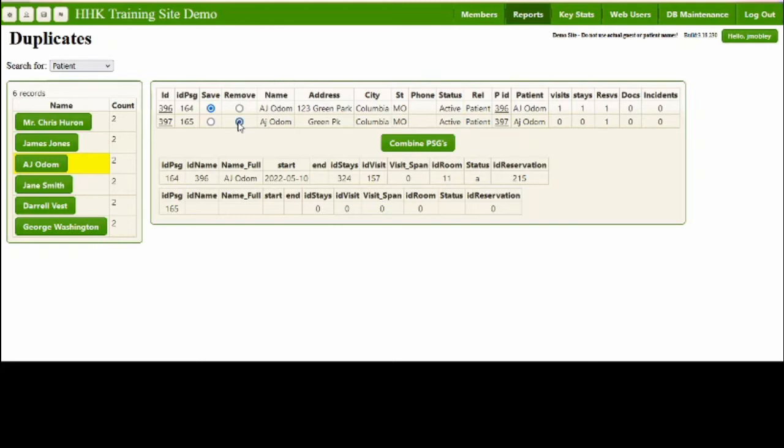Now, the rest of the information, when you save a good one, it's going to keep your address, your phone number, demographic information, everything else like the reservation, visits, payments, all that's going to merge together as one. So if you did happen to have a payment on the one that you're going to be removing, no worry, it's going to merge into the new one that we're going to be keeping as the good one. So there you go.